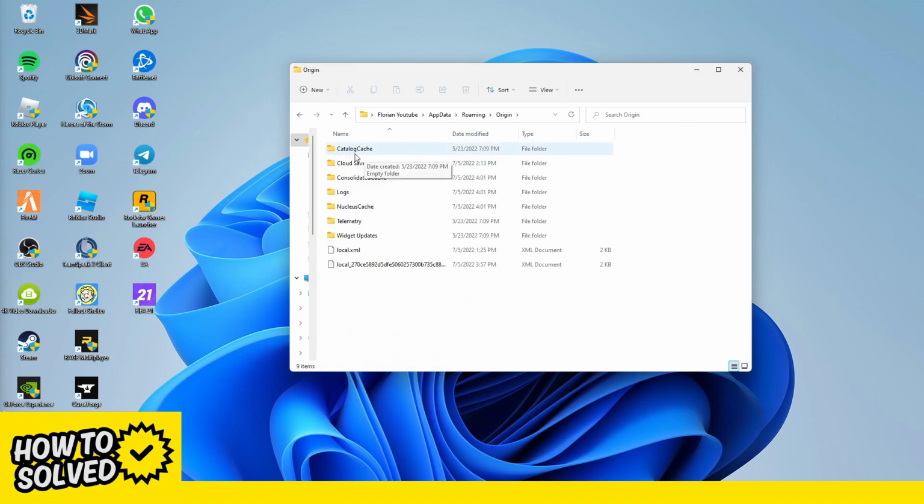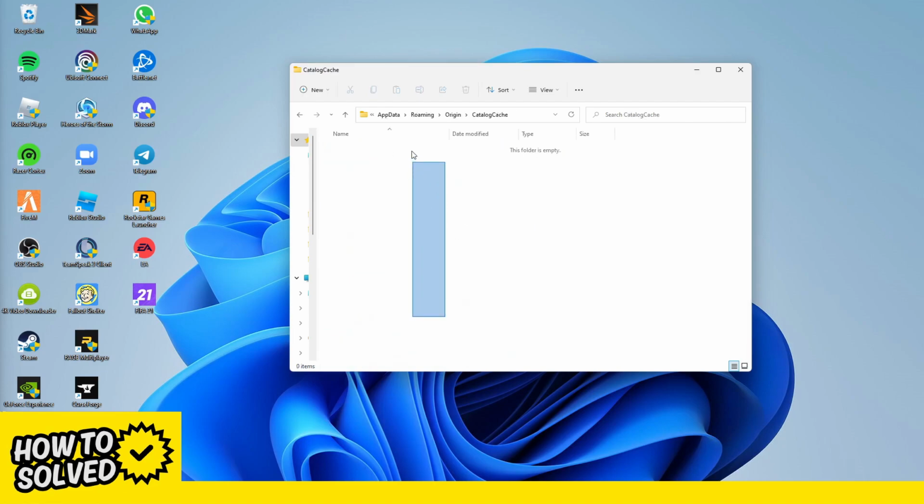First of all, we're going to start with the catalog cache. Open this folder and then delete everything in there. If there are a lot of files, you can also just hit Control plus A on your keyboard, and then it will automatically select everything in there.